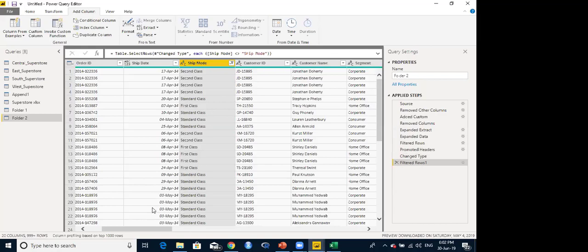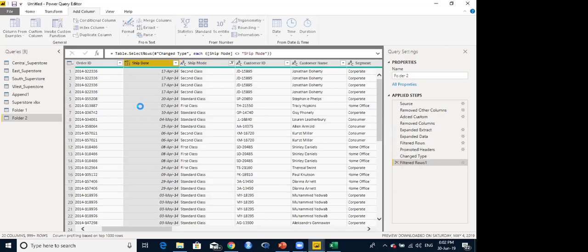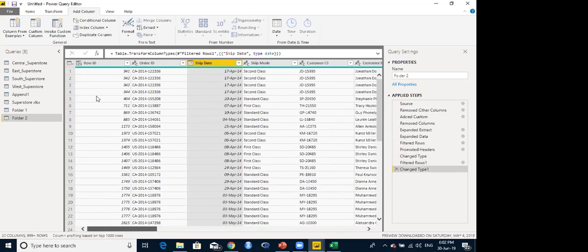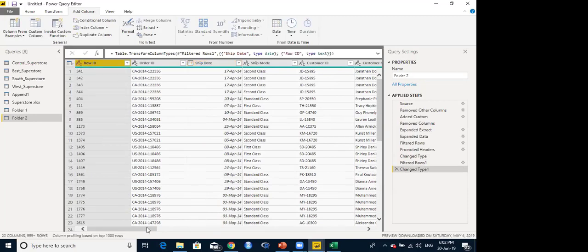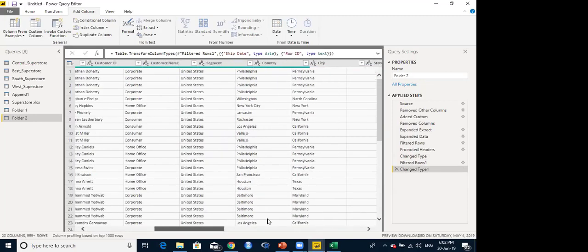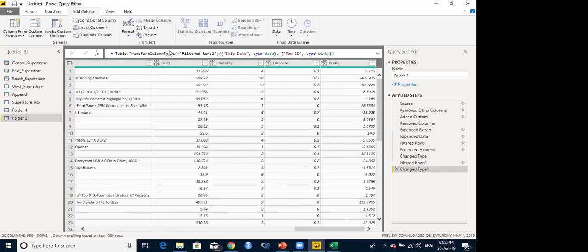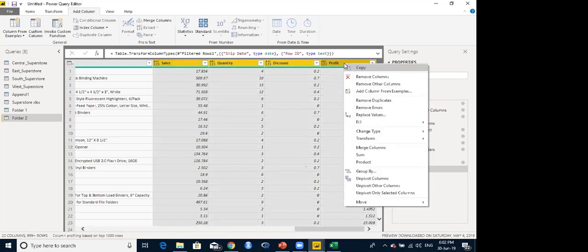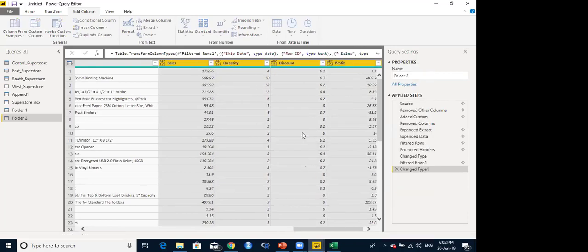All right, so that works fine. Now I just need to change my data types for any of the columns that is currently not properly set. So row ID, make that a text. And when I scroll to the right-hand side, I need to make postal code text. And these guys are values, so transform, change type, and make them decimal number.